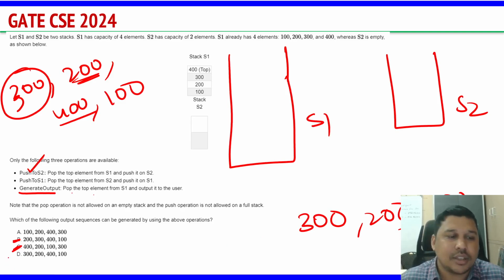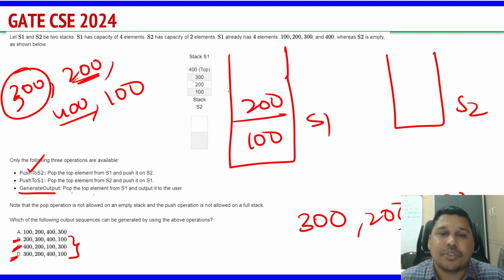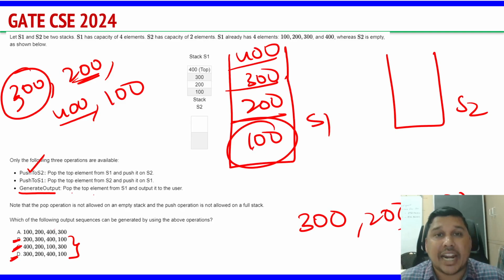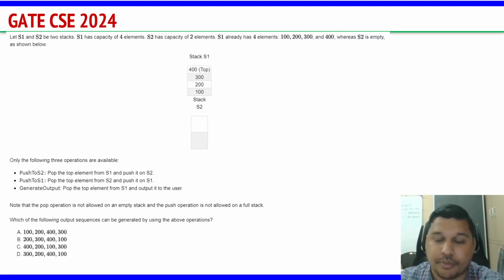So if you see, three options are valid. Options B, C, D are valid operations on the stack. For this given question, these three are satisfying. The first one, we were not able to satisfy. Why? Because I want 100. It means the 100 should be my topmost element. For that, I should copy 3 elements, but in S2 I have only 2 spaces. I cannot do that, right? So the answer is B, C, D here. Okay.